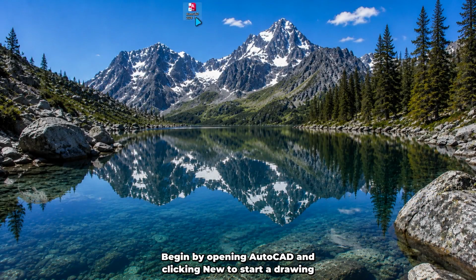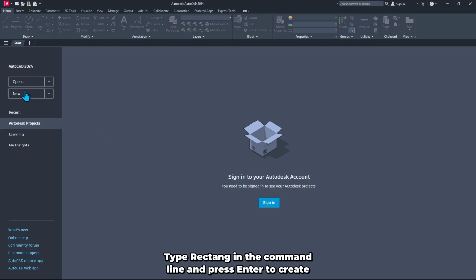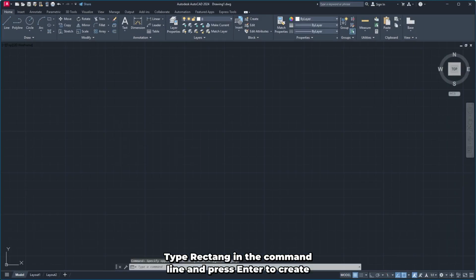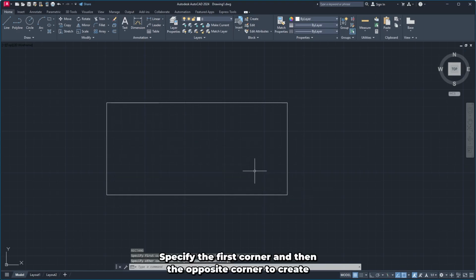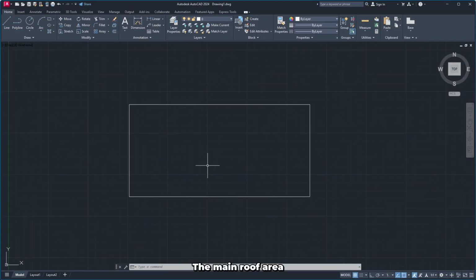Second, begin by opening AutoCAD and clicking New to start a drawing. Type rectangle in the command line and press Enter to create the main roof outline. Specify the first corner and then the opposite corner to create the main roof area.